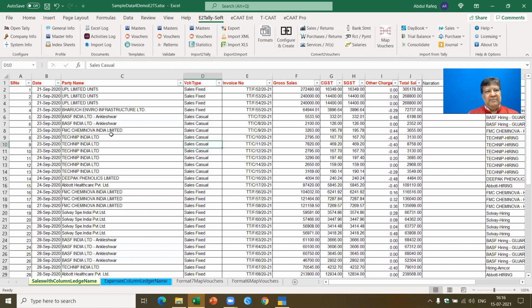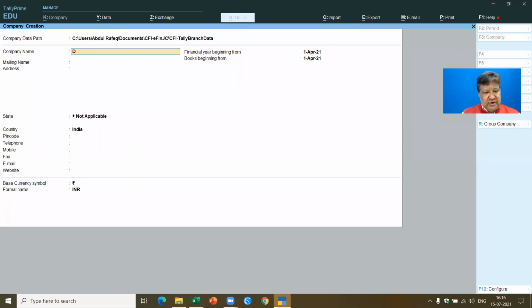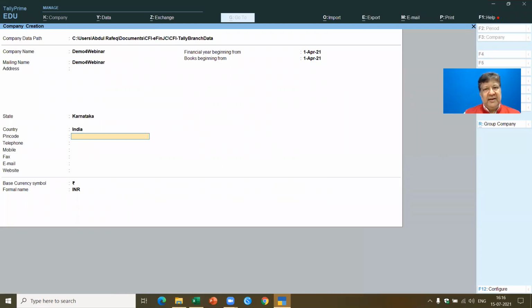Now to give you an overall perspective, what are the steps to import the masters or vouchers from tally? Now if you look at here, we have this general info, which means if you want details, let me open tally. I'm going to open an existing company, or what we'll do is we'll create a new company. Let's say we call it demo for webinar. I'm going to give Karnataka. Before this, let me check the data which you have, because I want to import the data.